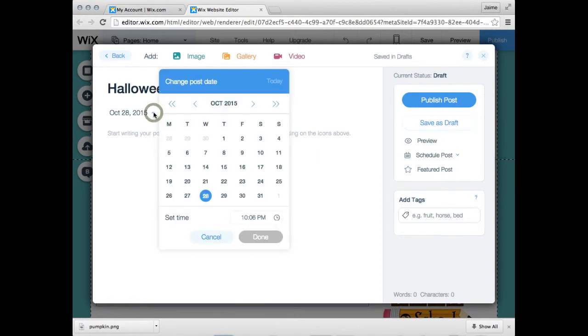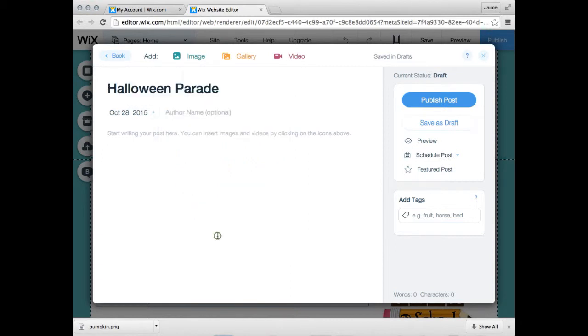You can leave the date, or change the date if you want to backdate it or date it ahead of time, and then it will post automatically when it reaches that date. Here you can click and type in your name if you want to as the author, but that's optional. If I click here, I can begin typing my blog post.